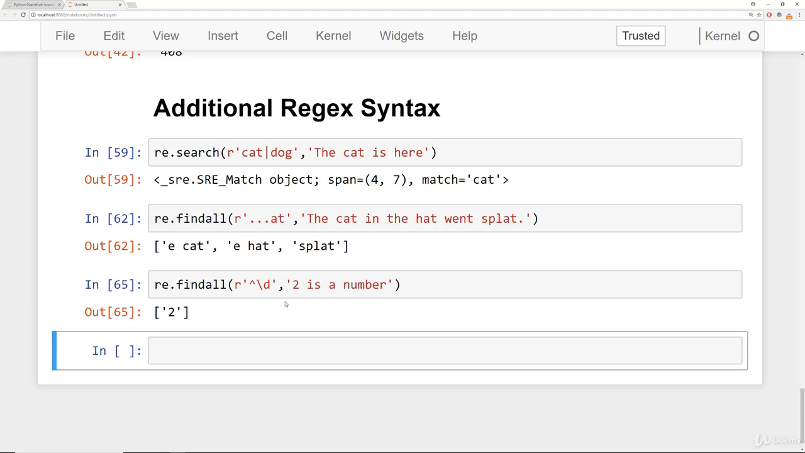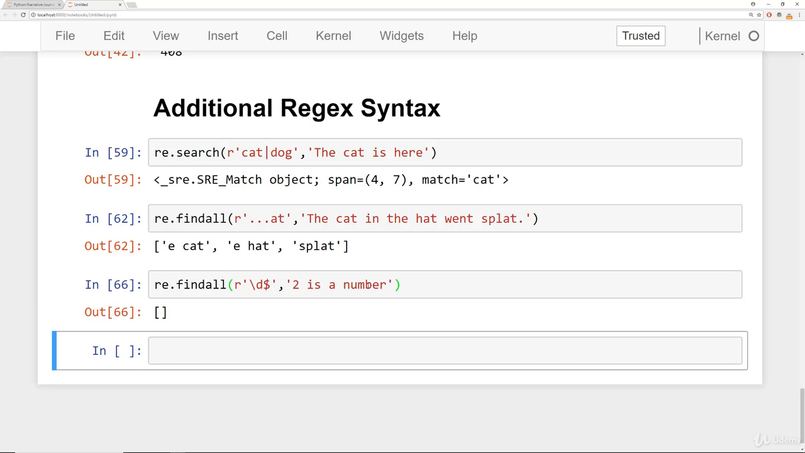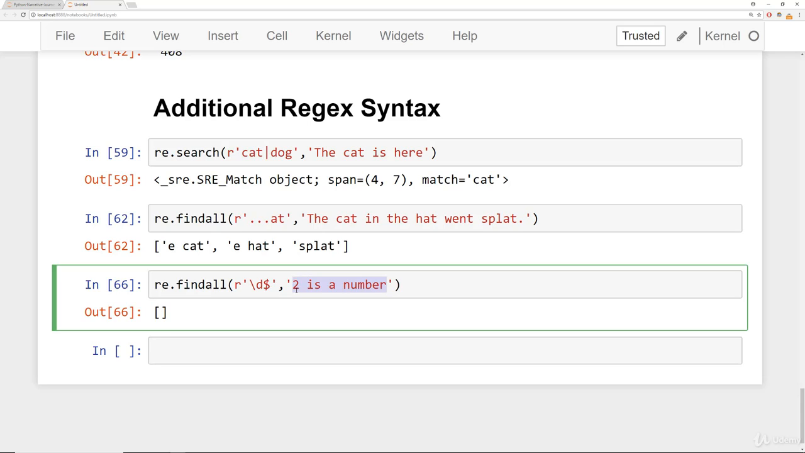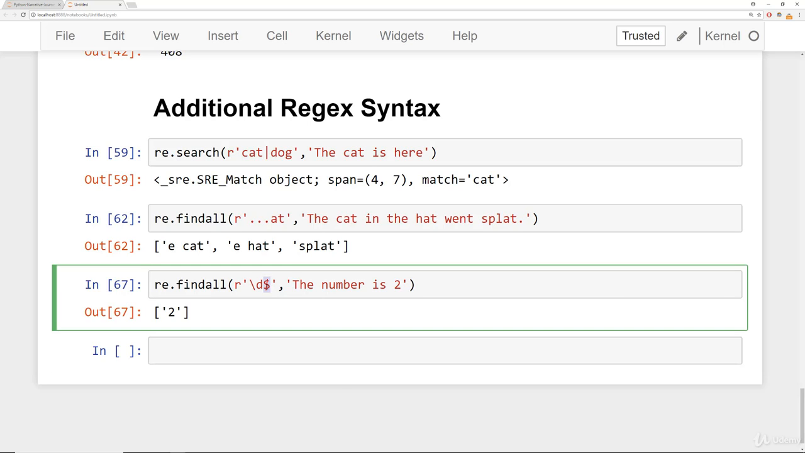Similarly, I can say ends with, and the way you do that is instead of a caret symbol, you just, at the end of this pattern, put a dollar sign, and that says ends with. So if I say 2 is a number, I don't get a match. But if I say the number is 2, then I do get a match. So again, dollar sign for ends with, and then this caret or power 2 sign for starts with.